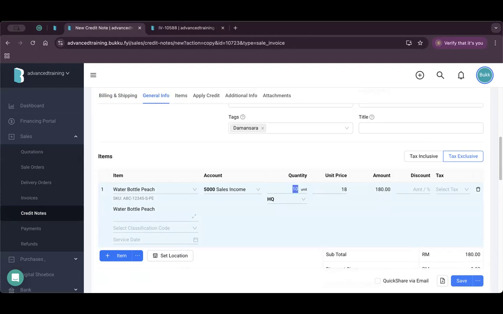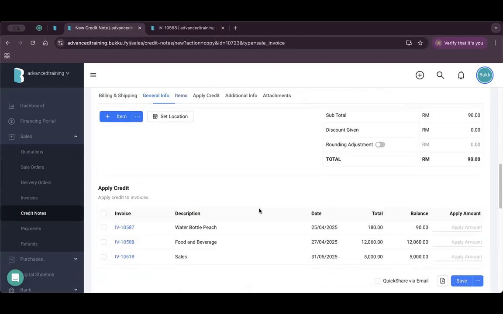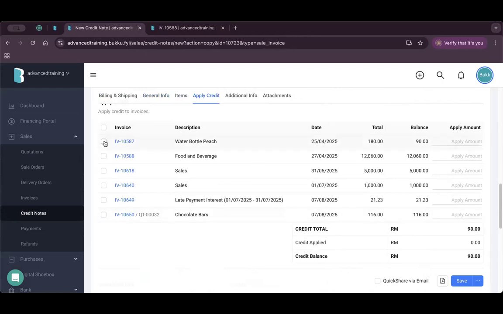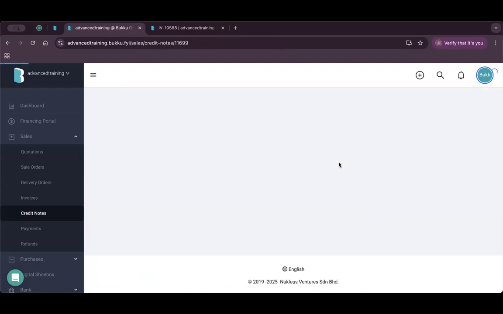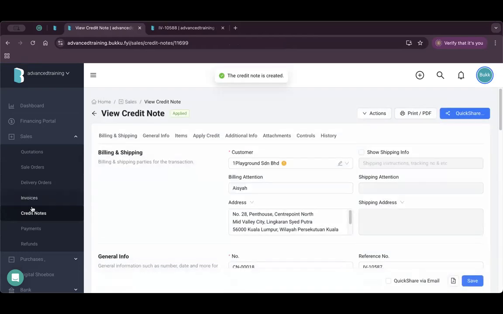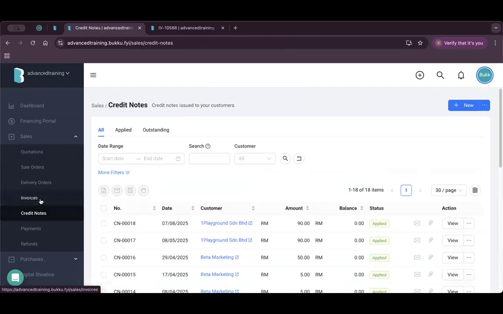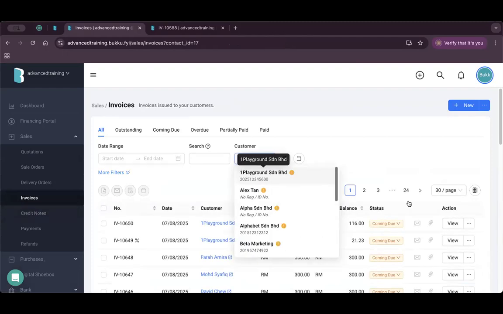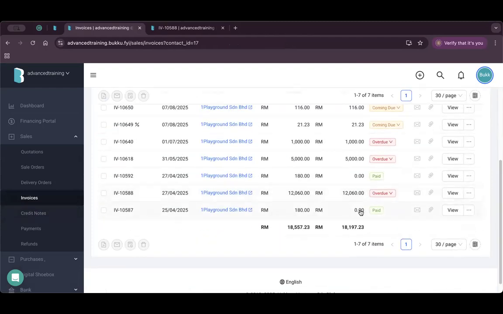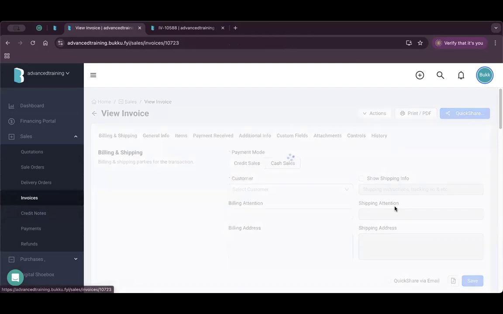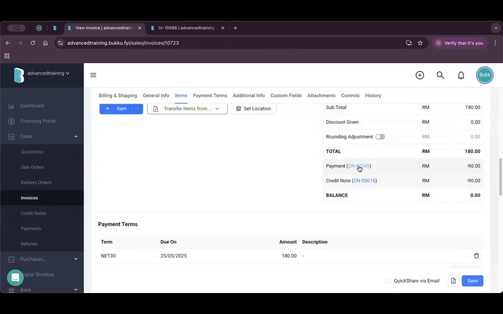So I choose 5, I put in 5 units, and then I tick on the invoice just now to offset it, 90 ringgit, and then I click save. When I click save, this credit note is created. So this credit note is under here. And then you go back to the invoice just now, and you will see that it has already become 0. So you click view inside because it was already partially paid by the sales payment and also offset reversed by the credit note. So this is the first situation that I want to show you.